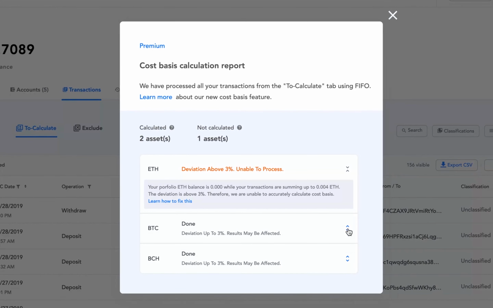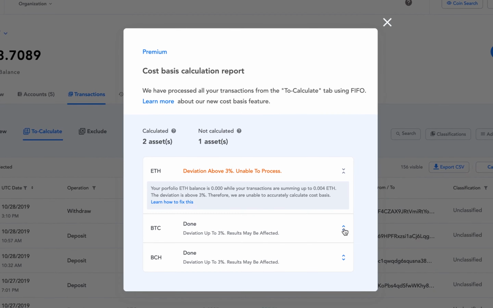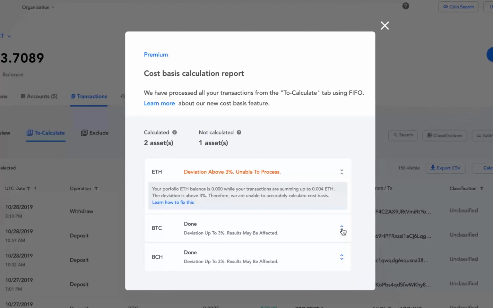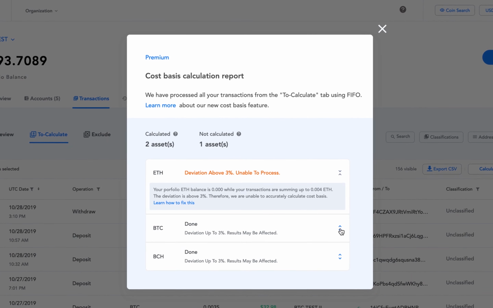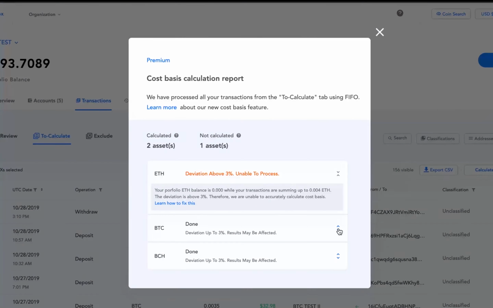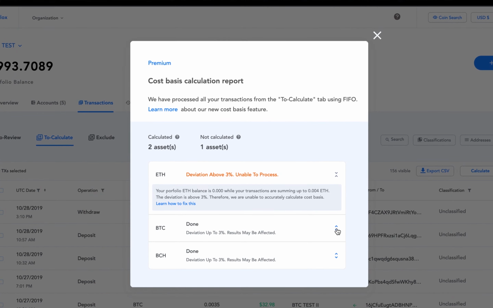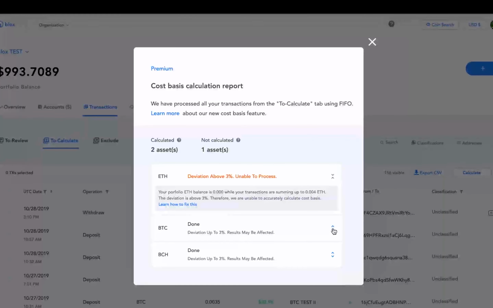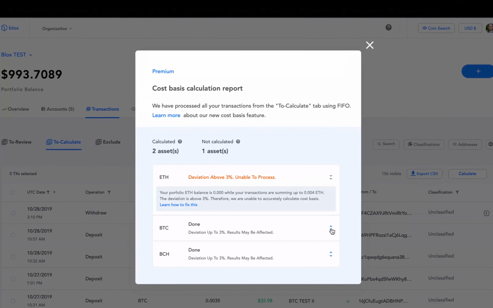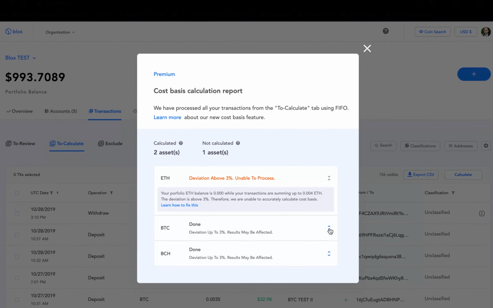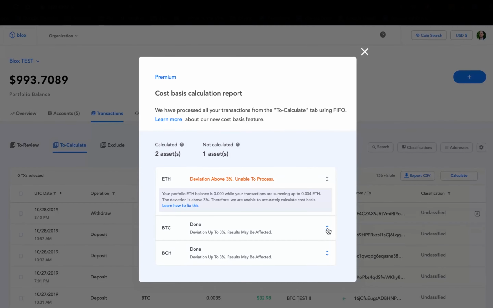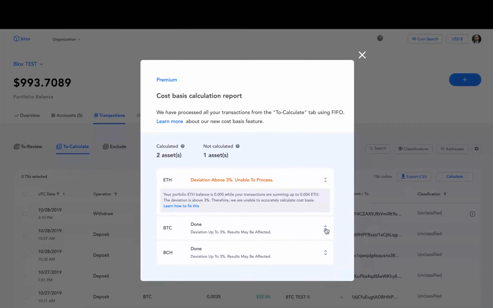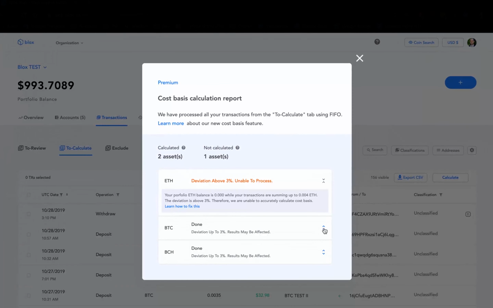2. If a deviation is up to 3%, Blox will calculate the cost basis of all the transactions included. The deviation is based on if the platform detects enough data to start the calculation. Regardless of the result, the user will be notified. Please note, these types of deviations are common and can be caused by gas fees, airdrops, and other factors. 3. If there is no deviation, the calculation will start automatically. The user will then be notified when the calculation is completed and prompted with a report.